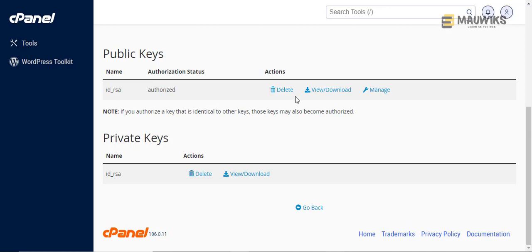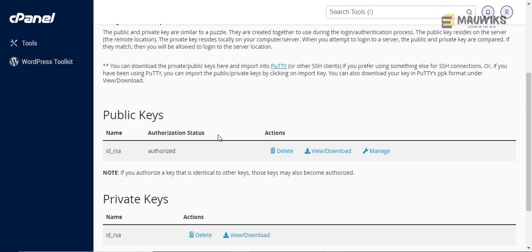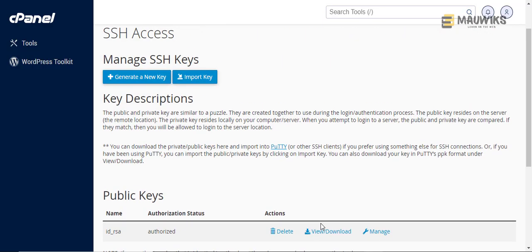And yeah, that's how you can generate SSH keys within WHM and cPanel. In the next video, I will show you how you can log in using SSH keys, different ways to log in. Or maybe first is how you can connect from local to remote, and from remote to another remote server using Bitvise. I will show you that in later videos and how you can connect to your remote servers.